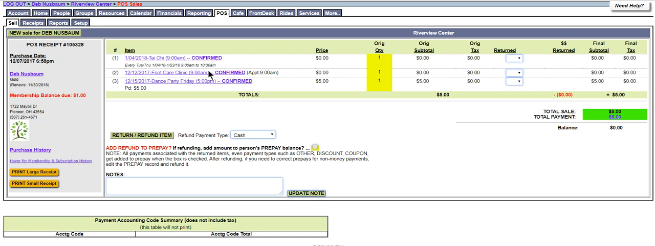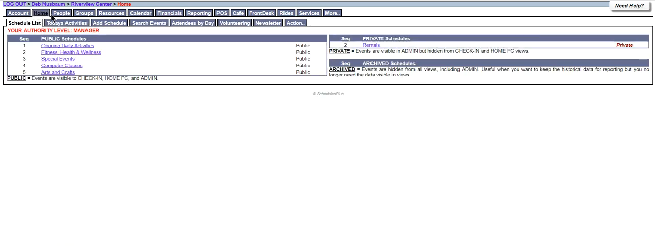So that's a real quick look. There's a number of other features in the product that we'll discuss in other tutorials, but that's a real quick look at the primary areas of the system.